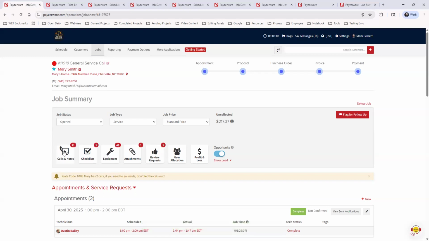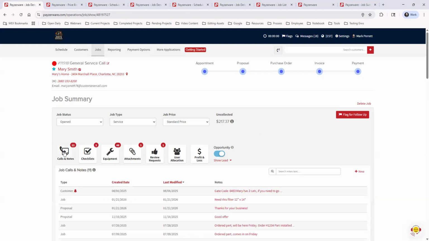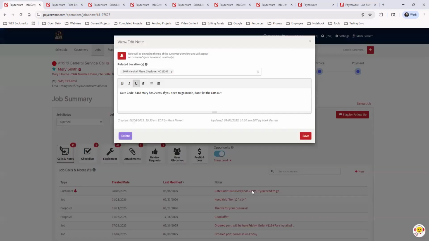And then we have a couple quick access to information, calls and notes. Any notes that you have created for this job will show up here, whether that is created in the field or in the office. This is where to find your notes. You can click on the note to see it and edit it.